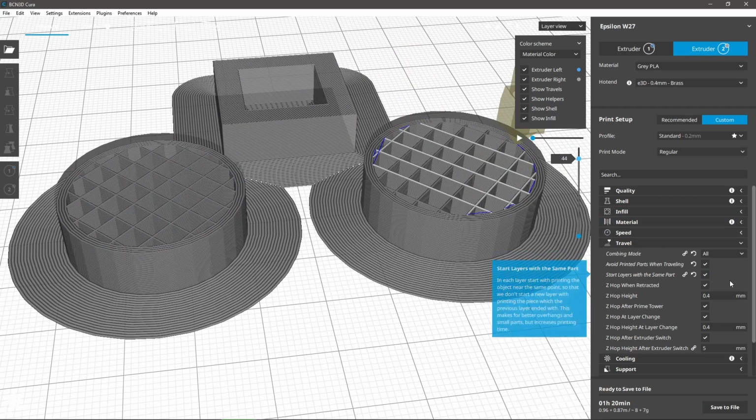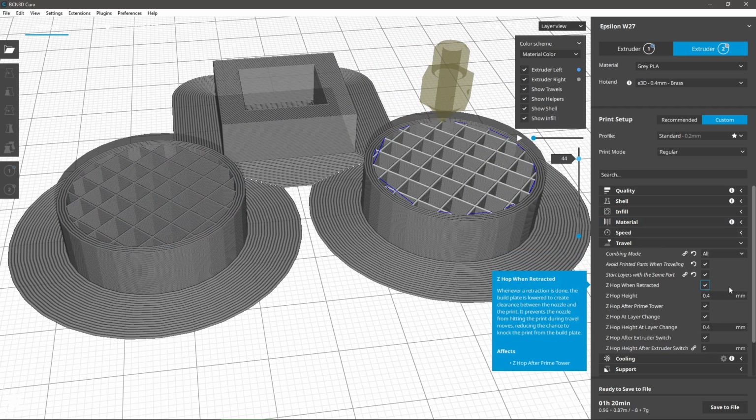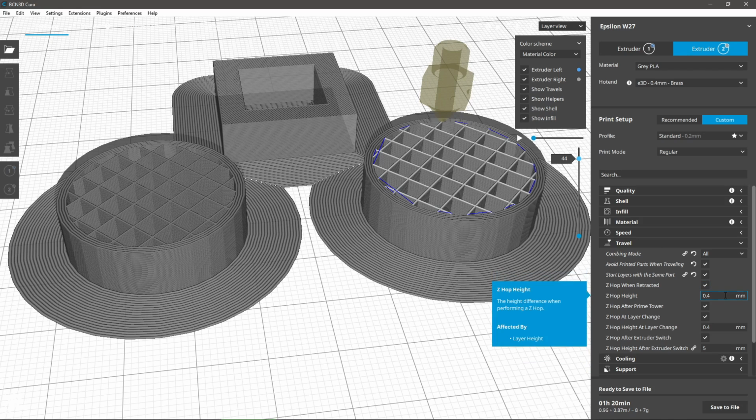Z-hop is when the printer raises the hot end over the current layer to avoid leaving oozed material. This group of parameters allows you to configure when the printer does this action and set the distance raised from the current layer. Enabling Z-hop when retracted raises the hot end during every retraction. The default height is equal to the layer height.